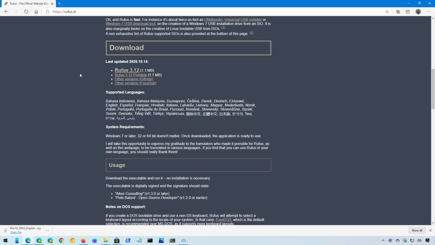Then the second way is to use a third-party tool known as Rufus, which is a free tool designed specifically to create bootable flash drives of Windows 10. So if you want to use this method, you need to come to the official website for the app and then scroll down to the download section and download the latest version.